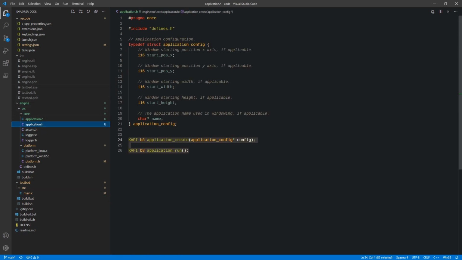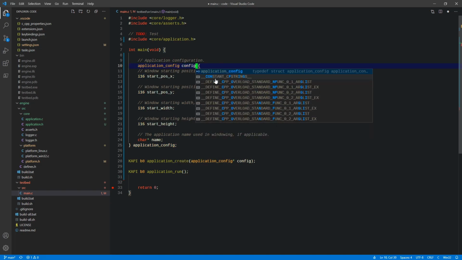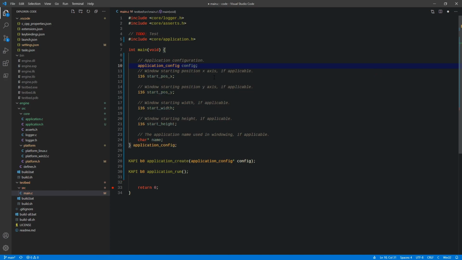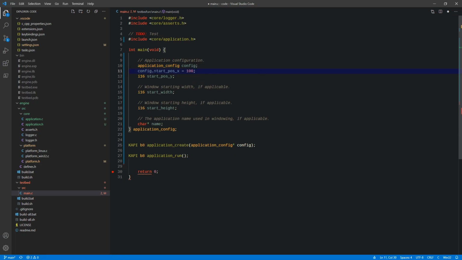Okay, so the first thing that we need to call, obviously, is our application create. But to do that, we need an application config. So the way that I'm going to do this is I'm actually going to copy all of this, go back to our main.c, and just paste it all here. And I'm going to just change this to a declaration, right? So we'll just call this config. And to make this explicit, we will set our config start position X to 100 as before. And then we will do the same for Y.